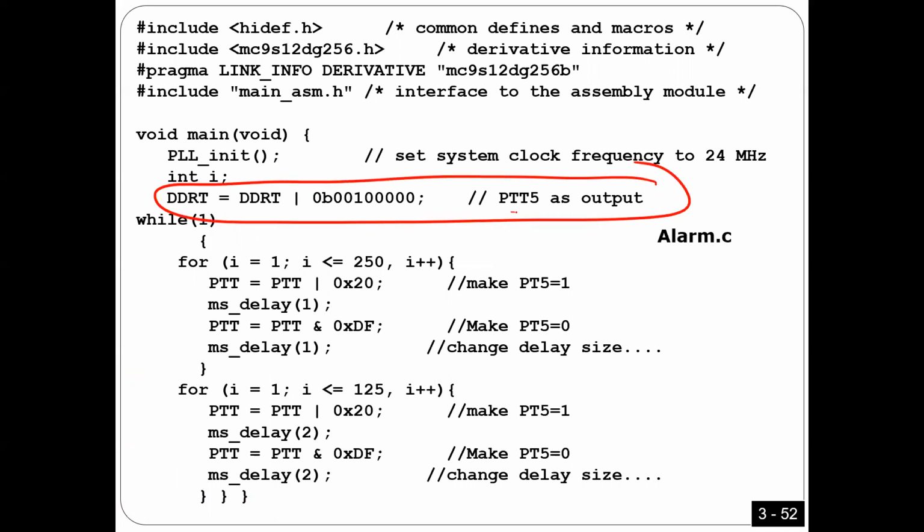You should configure bit 5 as output, right? Using this instruction. As I told you before, this is DDR, this is PTRT, and this is pin number 5. I want to put 1 here. In order to write 1, you have to use OR, as I explained many times before. So here I used OR to put 1 here, and this is the number I have to use.